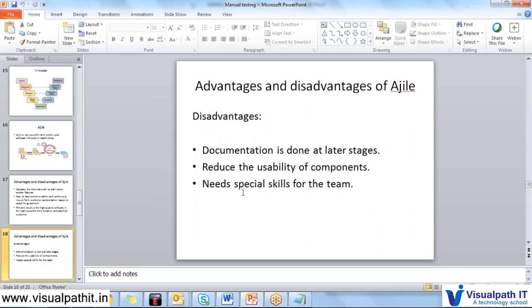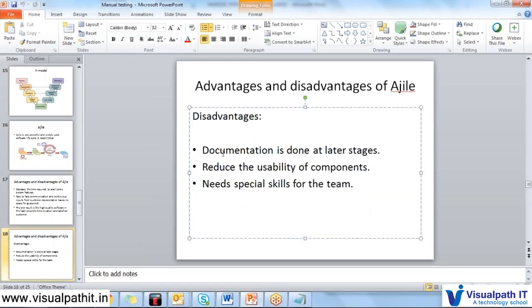Now, there are some disadvantages also in agile. The documentation is done at later stages, not the test case document, don't misunderstand that. Mostly the release documents, and they prepare some UAD, some documents. These documents are prepared at the later stages. So this is one of the disadvantages.